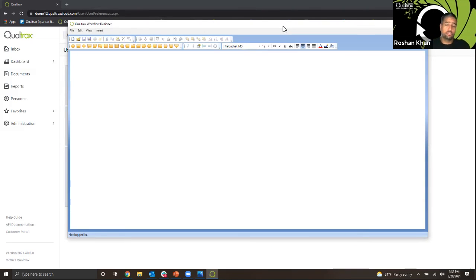But first and foremost, before we're really able to do anything with this, other than draw with it, if we actually want this to interface with our Qualtrax system, we need to go ahead and get this program linked to Qualtrax. So in order to do so, we're going to go to the Edit dropdown, and we're going to select Preferences.